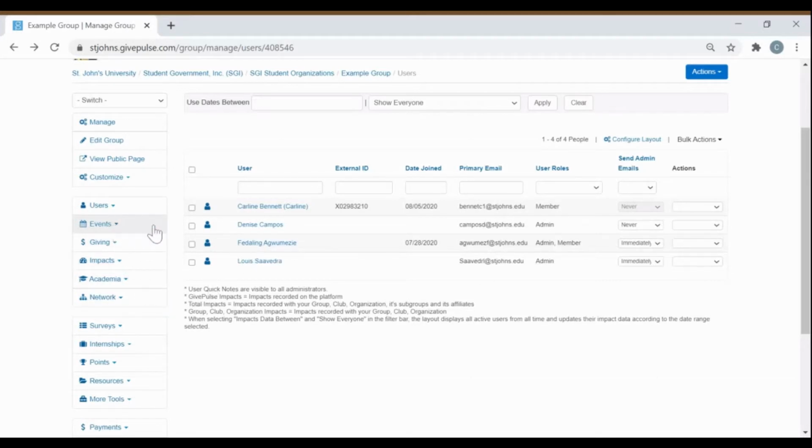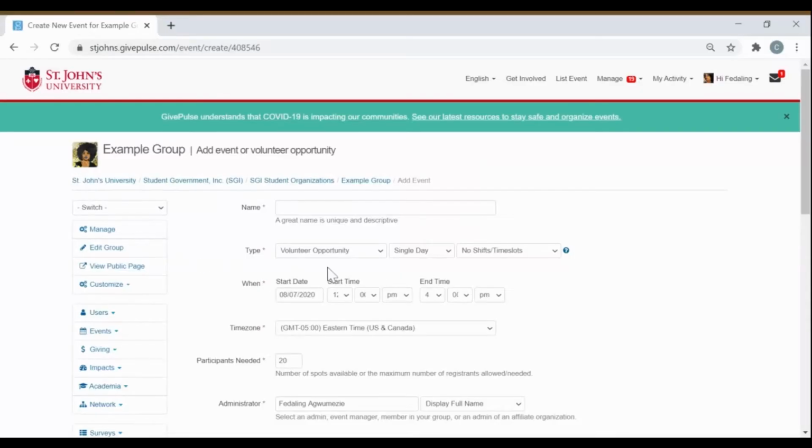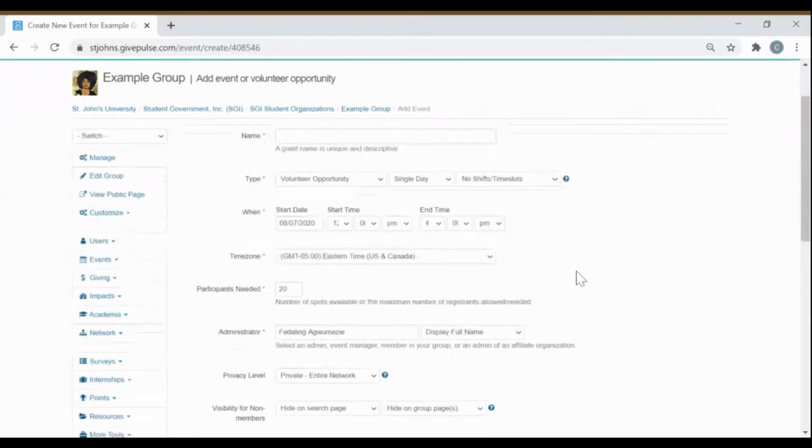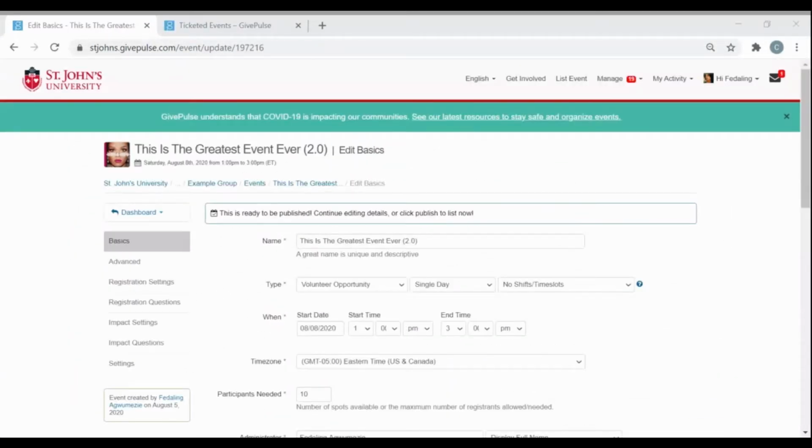Using the tool panel on the left, click on Events. We'll start with creating an event first. This is the screen for creating and editing events. For the sake of this video, I'll be working with an event that has already been created and walking you through the process. I'll show you later how to make updates and edits.